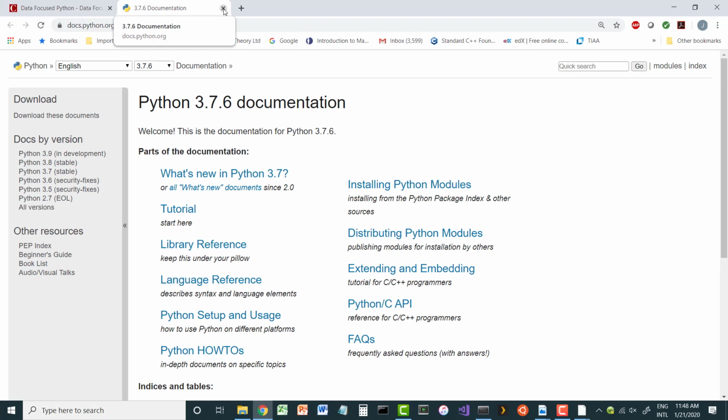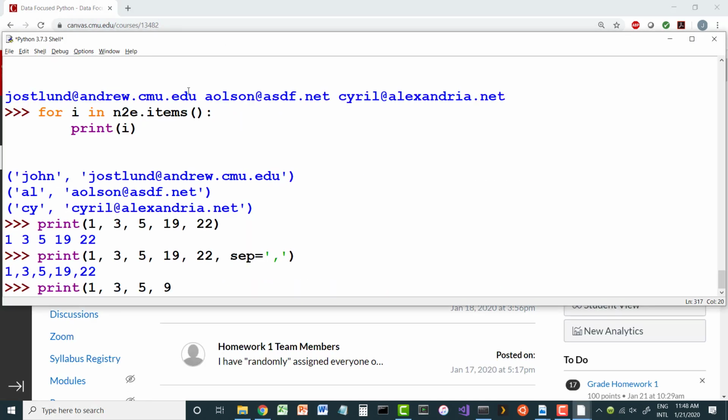I keep hitting F1 by accident. Oh, 19. It doesn't matter what these values are, I guess. So I'm going to continue with my separator equal a comma. And as my end, instead of newline, which is the default, I can use some arbitrary string. Let me use ASDF just for variety here. What's going to come out now is 1, 3, 5, 19, 22 separated by commas, and ASDF is going to be stuck on the end.